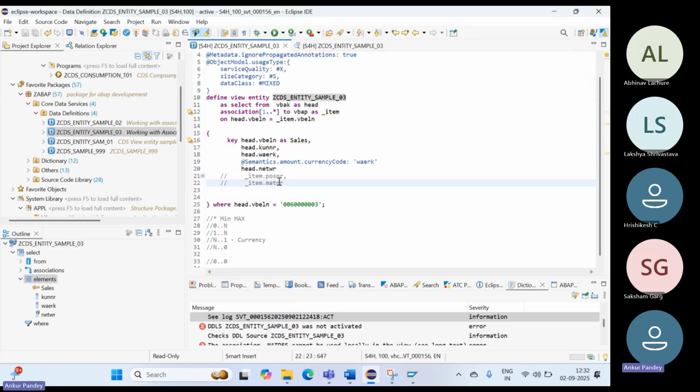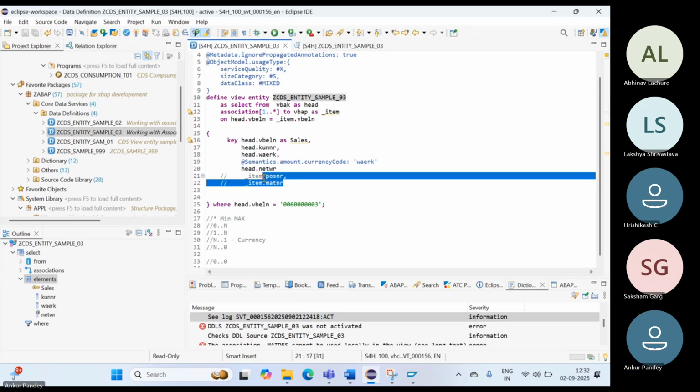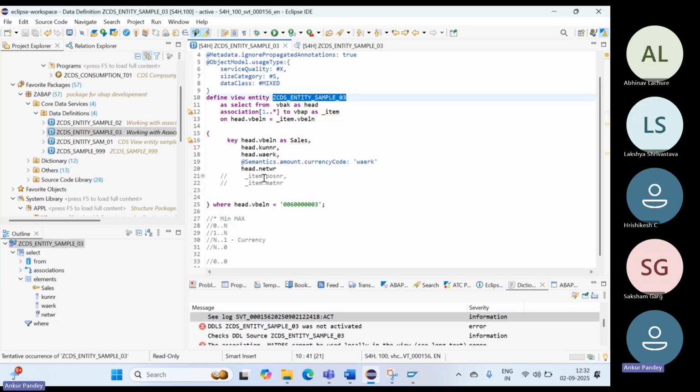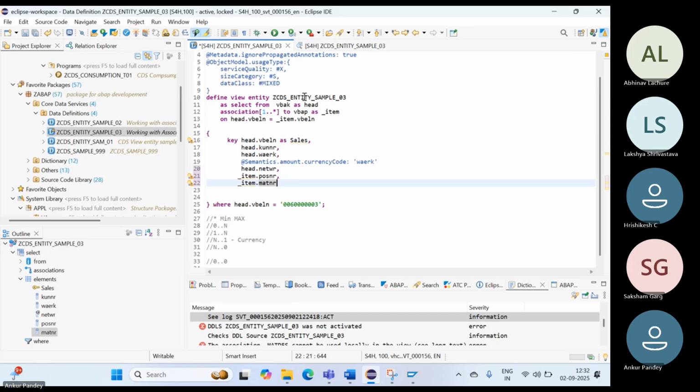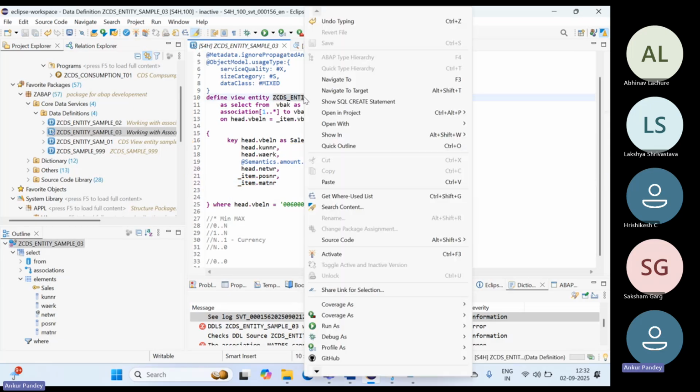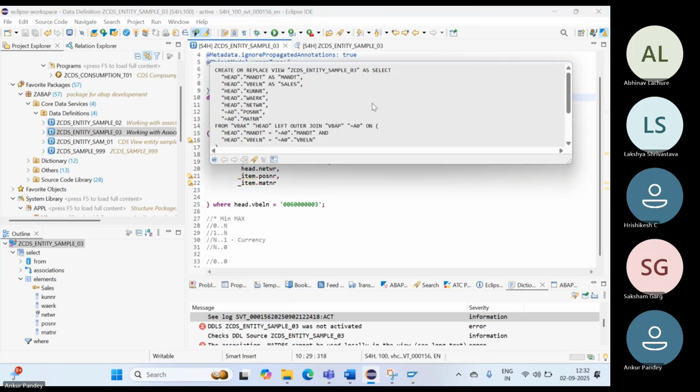Now I will include this item. Sorry. So like that I will move. This one I will add and here I will add and this one. Now I will activate it. Now I can display this SQL. See here, when you have placed some field, right?